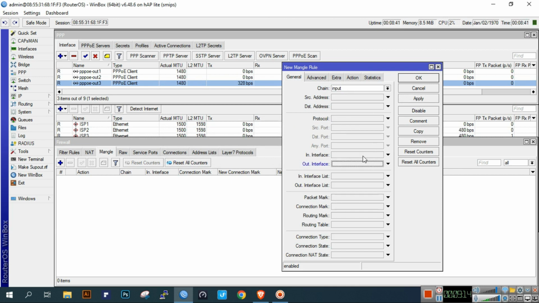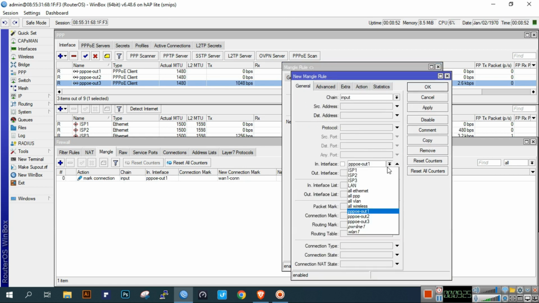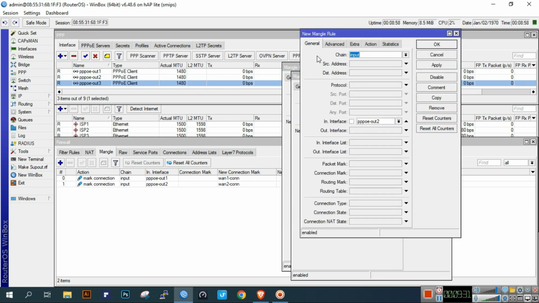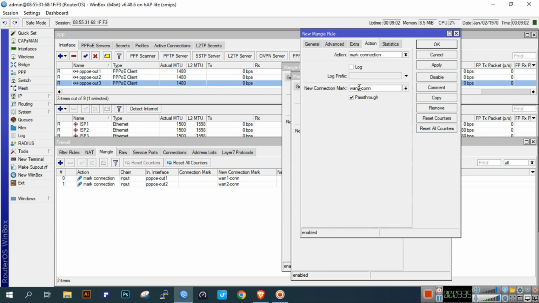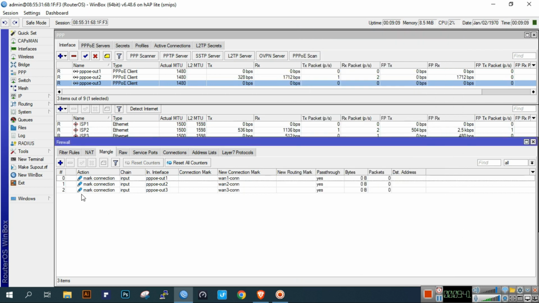Oh, in interface rather. PPP out 1, action mark connection 1 con. Apply, copy, PPP out 2, 1 2 con. Apply, copy, PPP out 3, action, 1 3 con. Apply, okay.